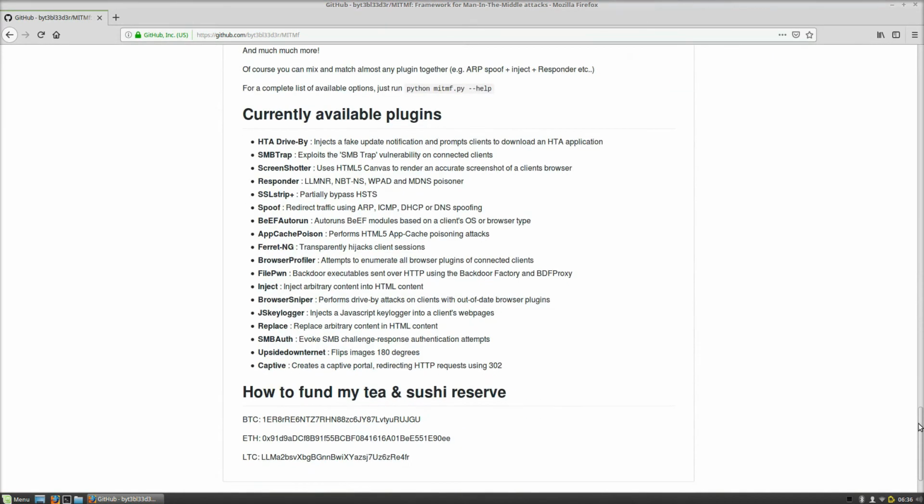Let me see if there is something down here. Currently available plugins, you can see what it currently has. So we have HTA Drop, SMB Trap, Screenshotter, we will also cover that. Responder, SSL Strip, that was what I was talking about. You can use the SSL Strip to bypass some of the HTTPS websites in order to decrypt their data. Here we have spoof, so we will be using the ARP spoofing. Also, some of the DNS spoofing. You have some of the other options such as inject, filepwn, browser profiler and keyloggers and all of the other stuff that we will also cover.